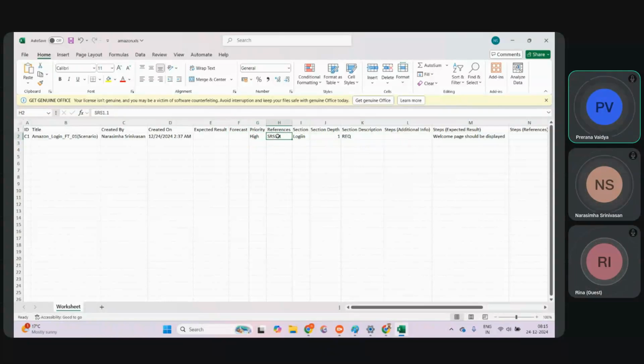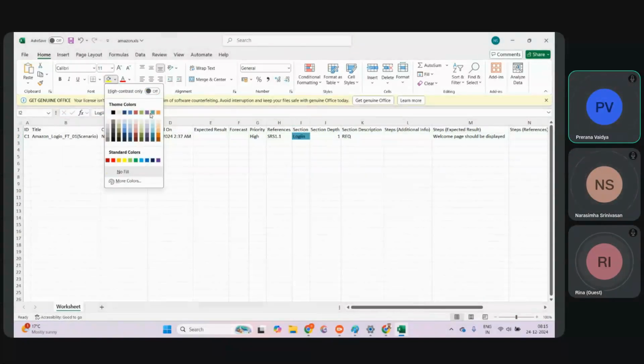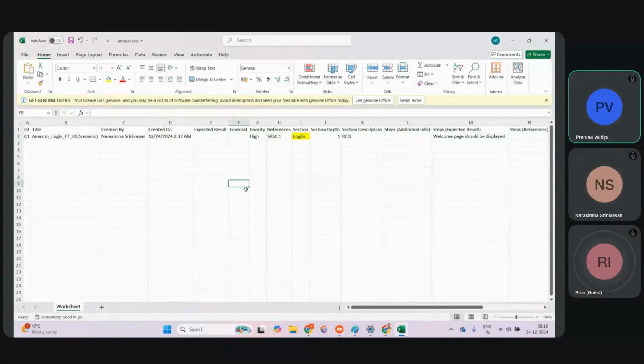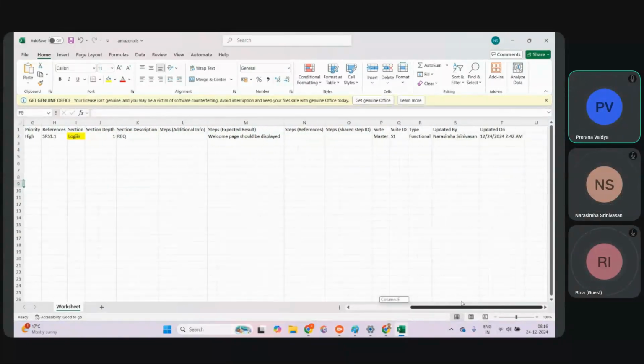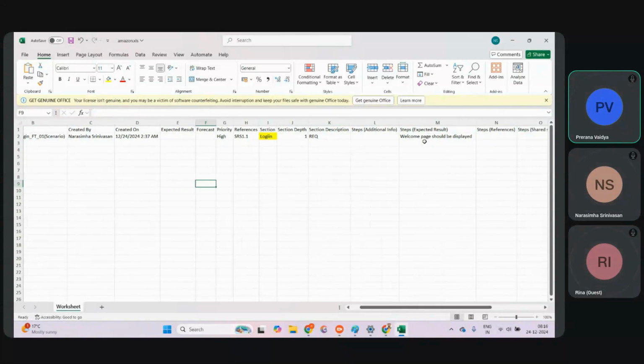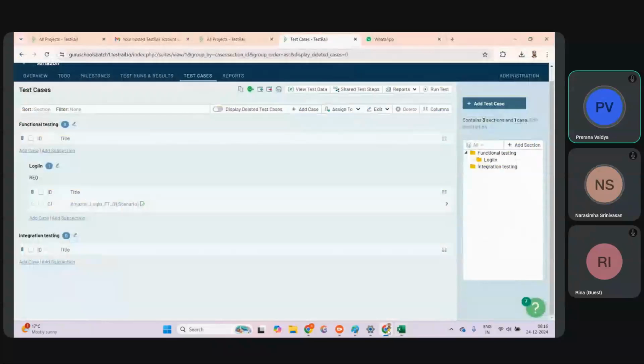We can't customize. See here, login, name is wrong. So what I'll do, I will give it as a review comment. I'll make it a different color, like yellow color. This is a review comment. Similarly, in the company, there is a different type. They will give the review comments. Welcome page should be displayed, that is what my expected result is. Good, done. So now this report I will mail.